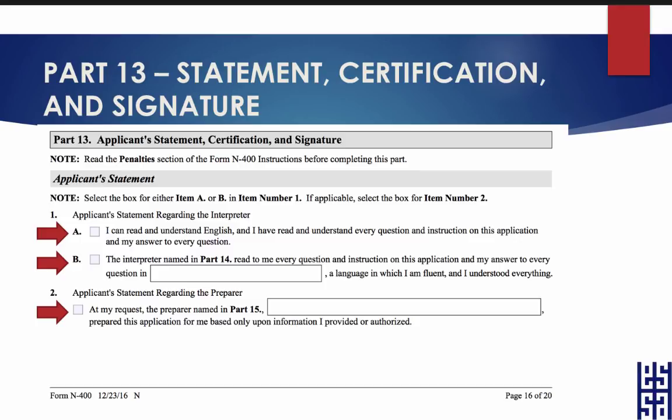This section is asking if you understood the application yourself, see 1A, or if you needed an interpreter, someone that read the whole application and explained it to you in your first language. Question 2 also wants to know if someone assisted you in preparing the application, actually helped you write on the application and find your documents, things like that.